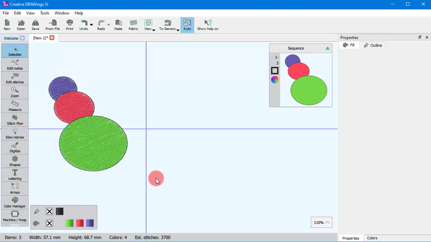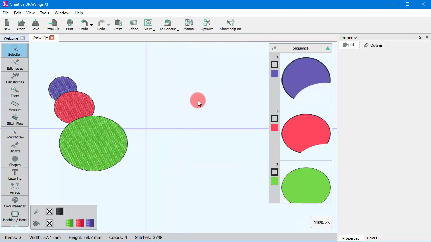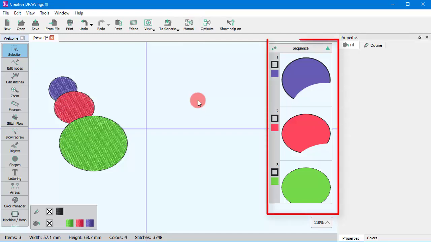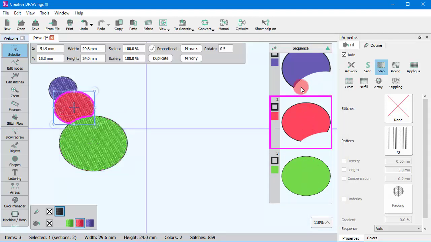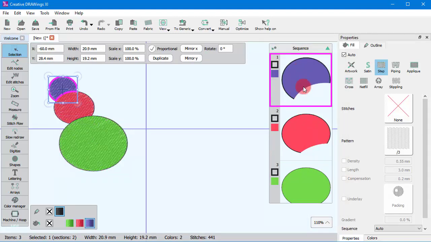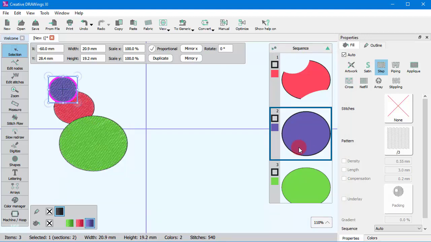But what if you want to take control over the sequence yourself? You can simply disable the automatic optimization by pressing the Auto button on the standard toolbar. In place of Auto button, you now have one called Manual. This means that you switched into manual mode. And if you look now at the sequence window, you can see the individual shapes of the design.